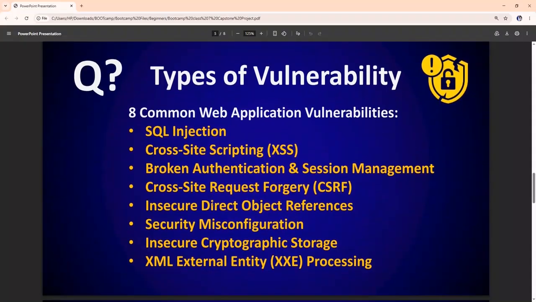Types of vulnerability. There are 8 common types. Sometimes we can get 10 common types of web application vulnerability. The first one is SQL injection. In one of your classes or classwork, I told you to find the meanings of all these, right? And I know you forgot it. That's why I say you should write it down so you don't forget. So, Joshua, do a summary of all these vulnerabilities. Write it down so you don't forget it.